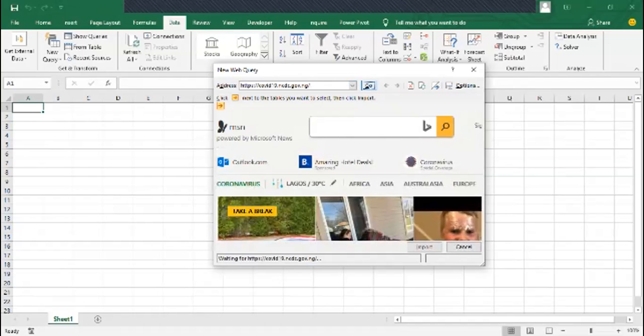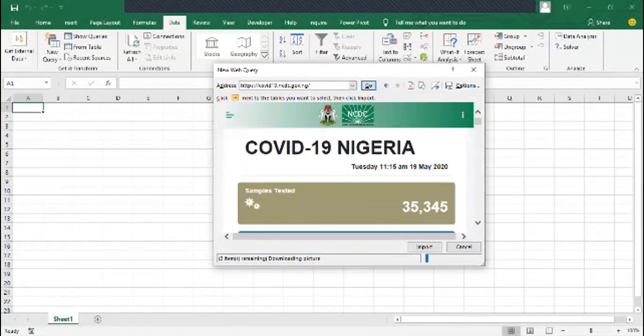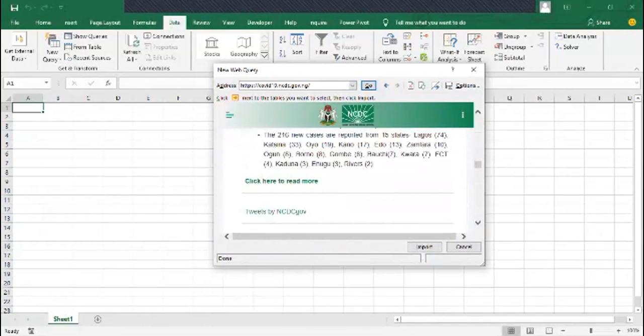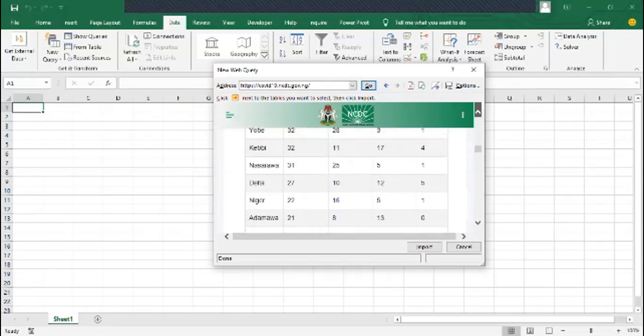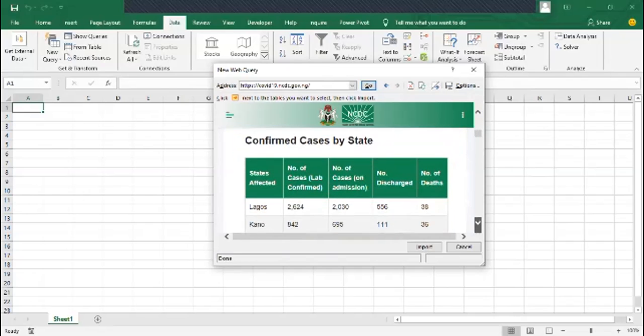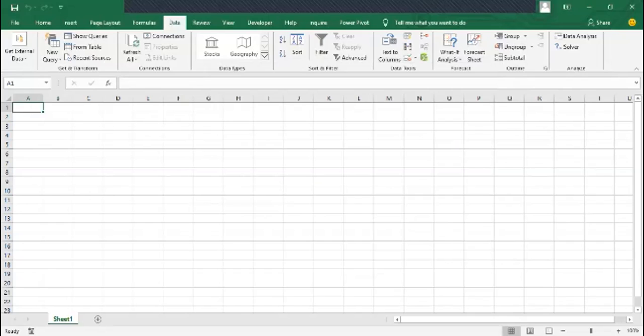So you will see Excel would go to browse that particular page. Do you see now? You wait for it till it is done with the page. It will bring exactly everything that is on this page for you. So the data we are really focusing on is the distribution by state. We want to analyze this data. These are the cases. So I click on import, and I wait for Excel to do that.